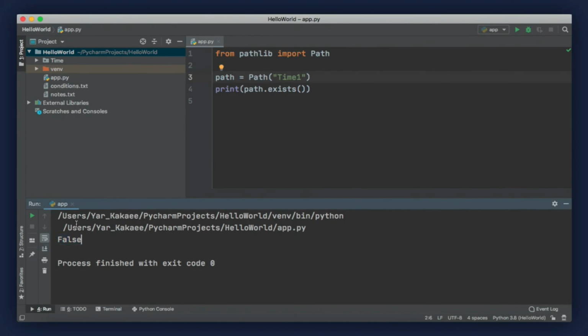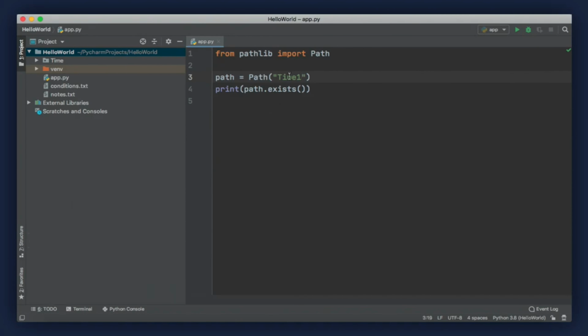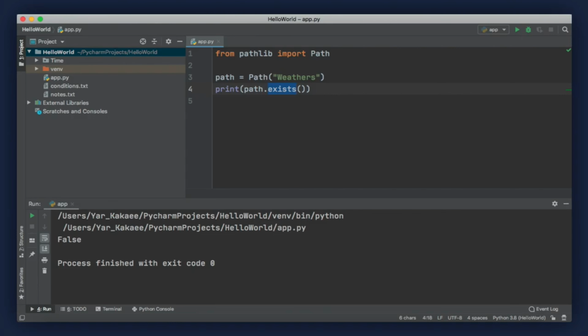We can also create a new directory. For example, let's change this path to weathers. Now when we run this program, obviously we get False because this path does not exist. But we can create it by using the mkdir method, and that is short for make directory. Let's run our program. So this method returns None, which basically means it does not return any value. Now if you look at the project panel, you can see that here we have a new directory called weathers.